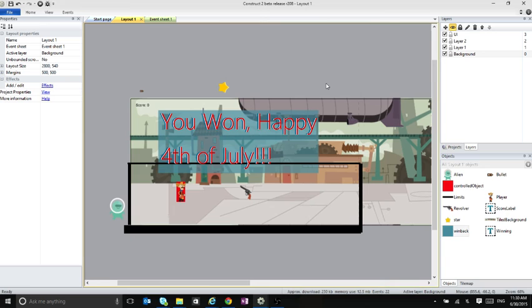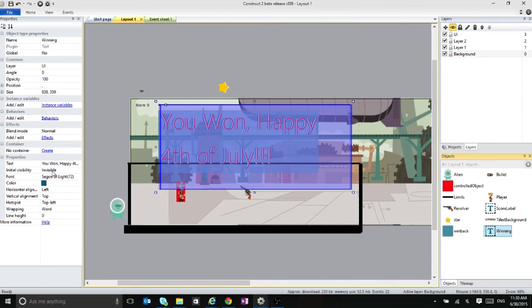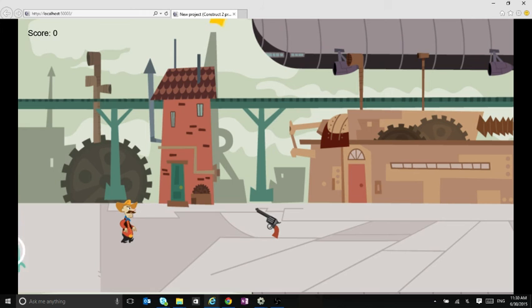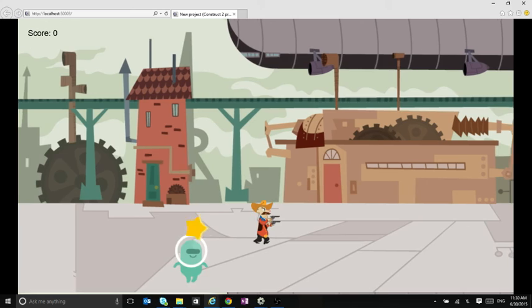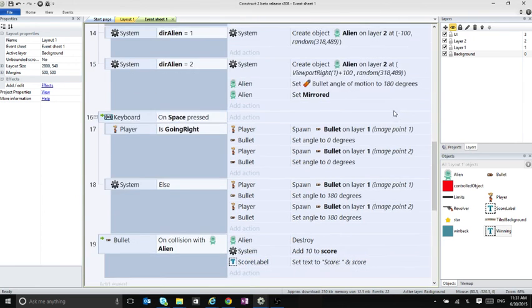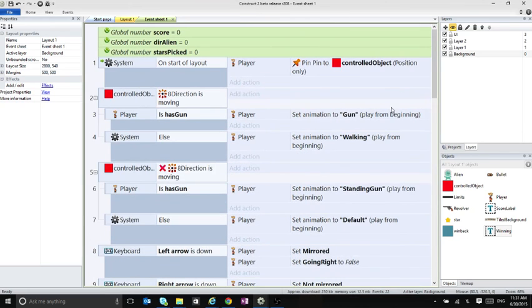So the thing is that right now all these elements, if I copy them correctly, they are invisible. So if I run this, it's not going to appear. But what I want to do is that whenever I'm able to pick the 50 stars, I'm going to stop the game and I'm going to say that you won, and I'm going to wish you a happy 4th of July.